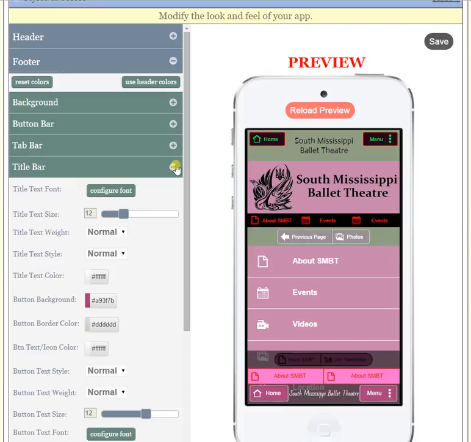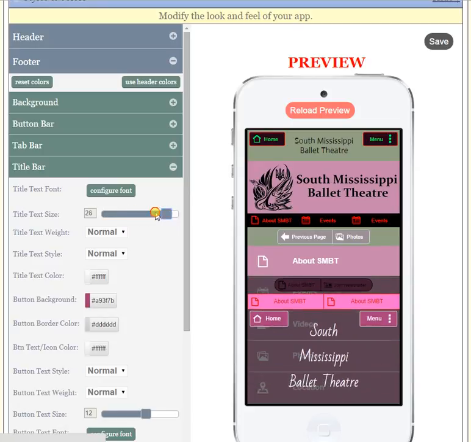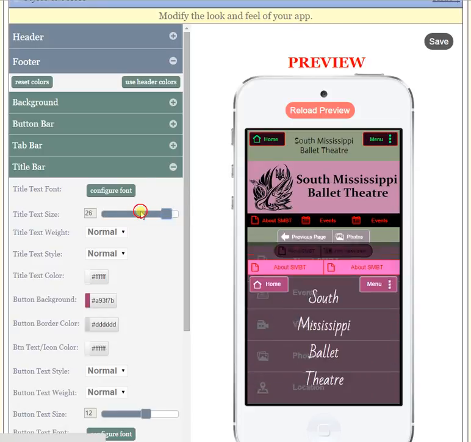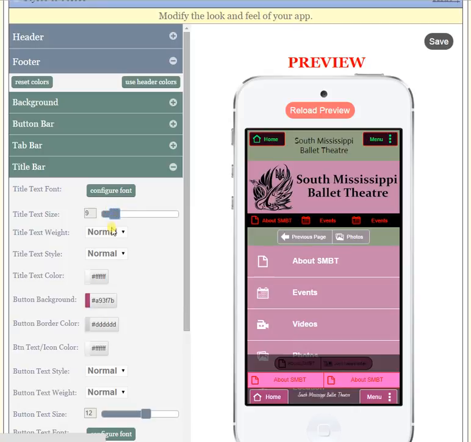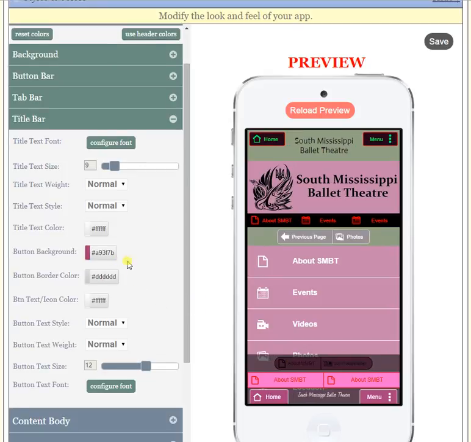And then, of course, here's the title bar. And again, we can configure the font. I think there are 1,200 different fonts you can choose from. Text title size, that's enormous. Or you make it small. Text weight, normal or bold. Text style, normal or italics. Text color, right now it's white. Let's change it to, I don't know, red, be fine.